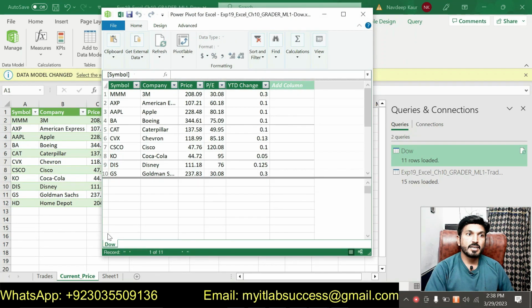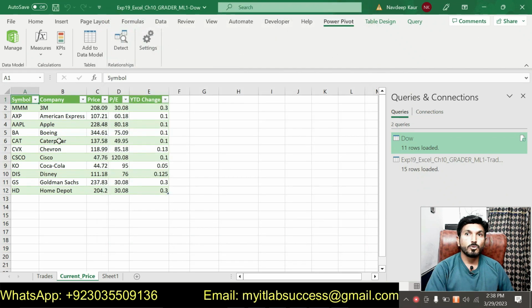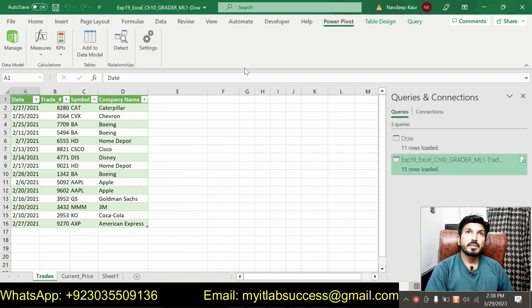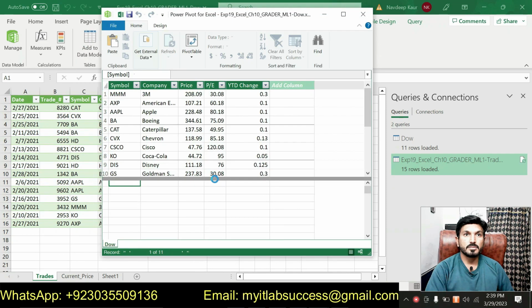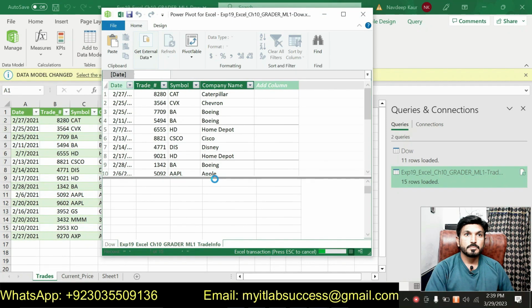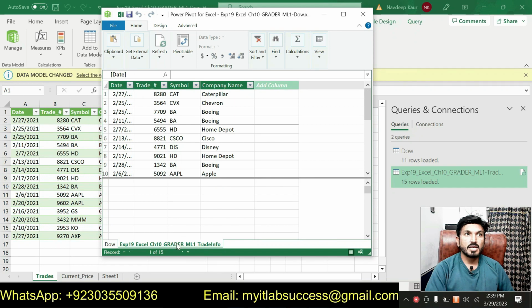So you can see that this table has been added to the data model. So close this one. And now we'll move to the next one. This is the next one, and again go to the Power Pivot. After going to the Power Pivot, click on Add to the Data Model. So this has also been added to the data model. So we have added both the tables to the data model.